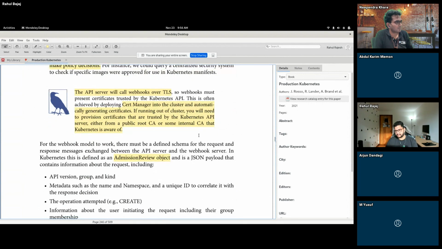This small note is basically saying that if you are using webhooks which are external to the Kubernetes cluster, you need to make certificates available for them to communicate. So the cluster must trust the application, and the application must also trust the Kubernetes cluster that you're working in, to make this webhook work.